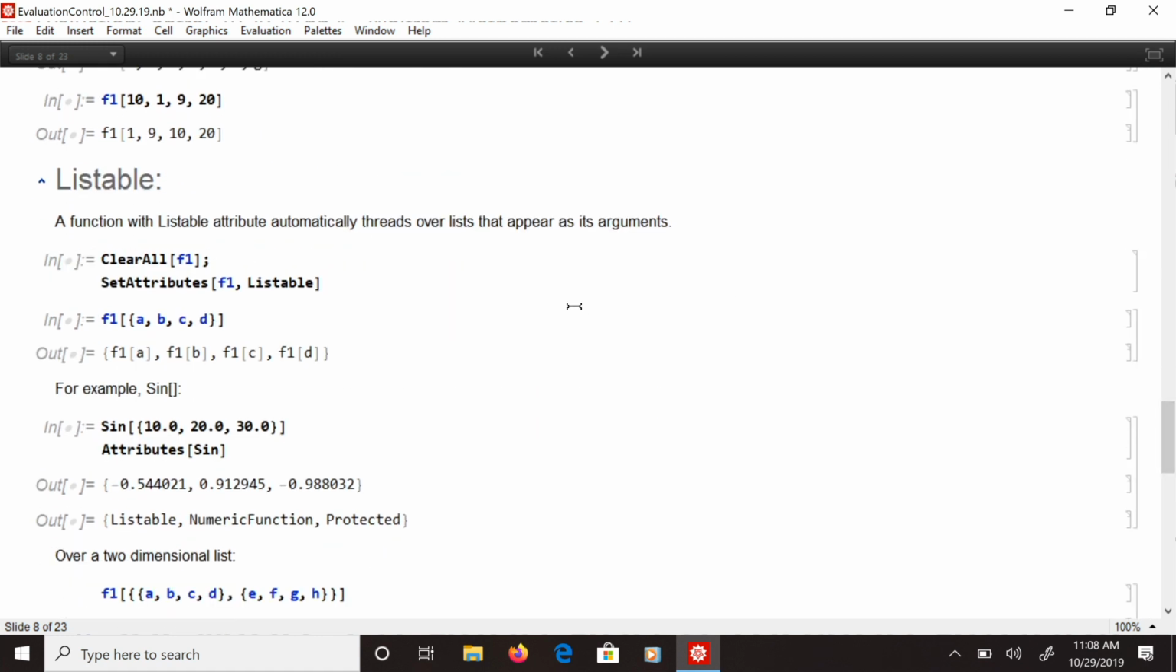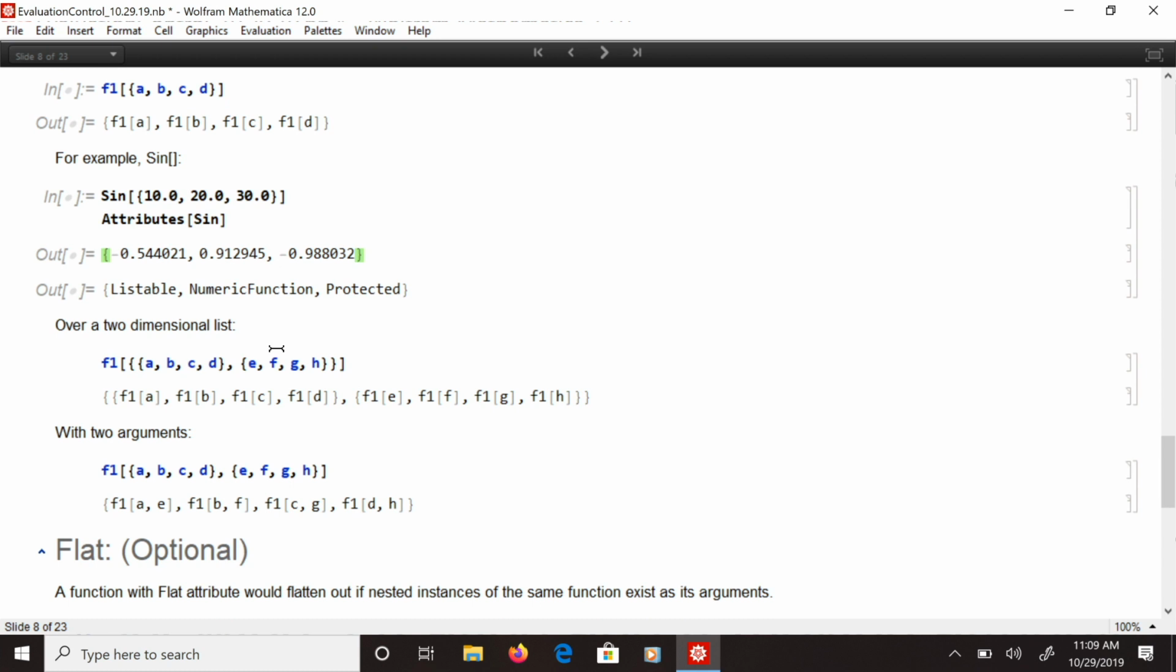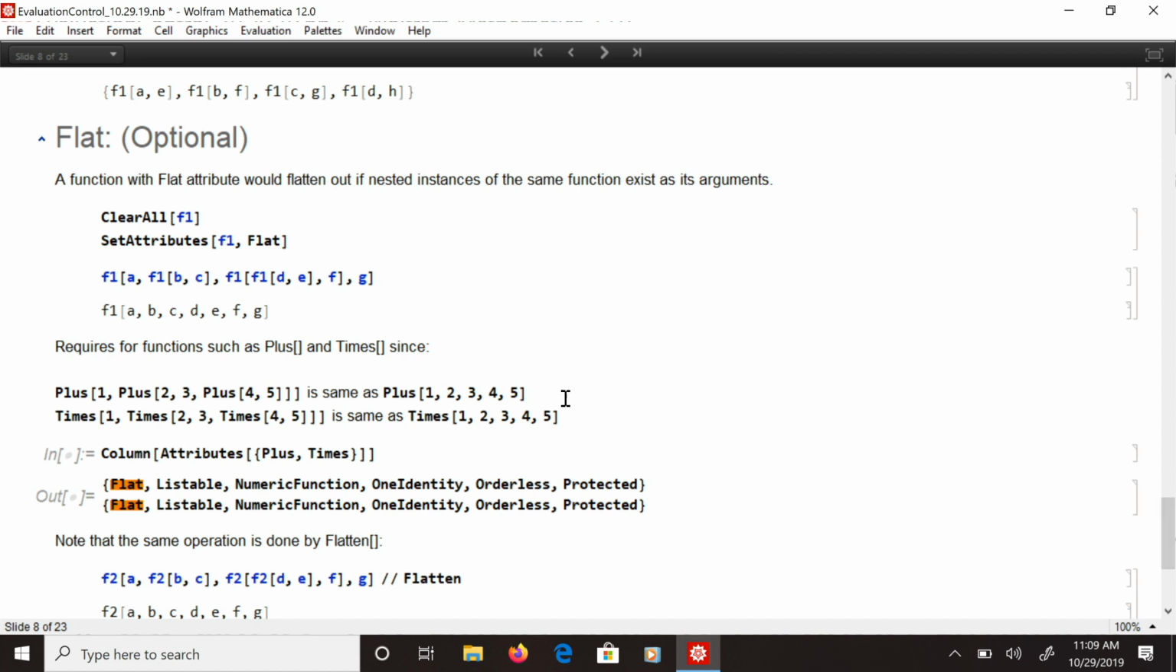So Listable, I think most of you are familiar with. What it does is that it distributes the definition over the elements. As you can see here, we gave a list and the definition got distributed to each element. And Listable is used for many built-in functions, for example, Sign, Log, and so on. So it is kind of convenient. We supply a list and the Listable attribute automatically distributes the function over the elements. And it does it for two-dimensional lists and so on.